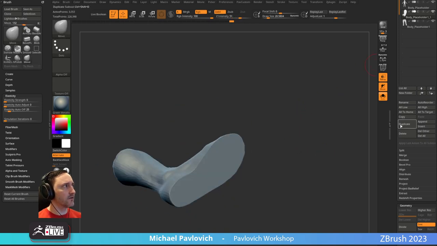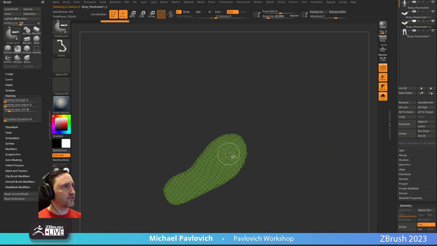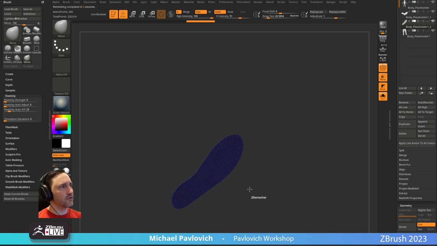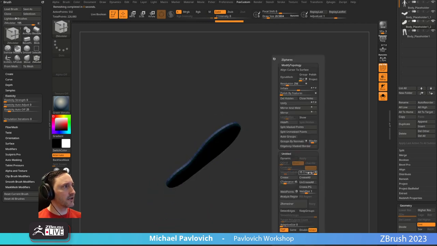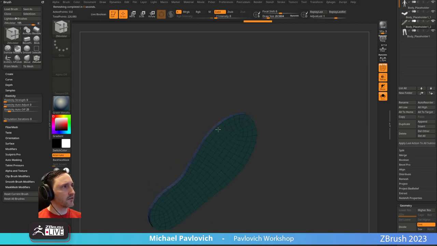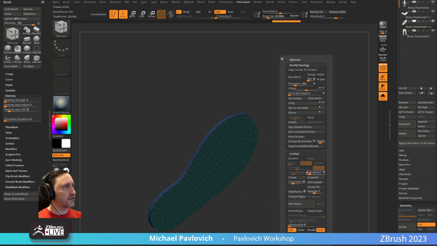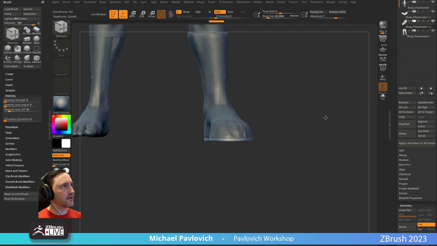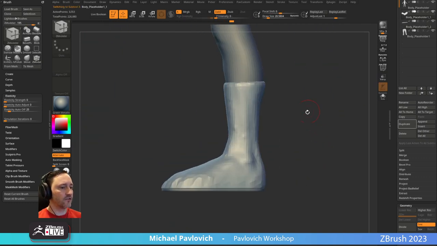Actually, what I might do is I'll duplicate this off. Control Shift tap this bottom part here, say Geometry, Modify Topology, Delete Hidden, ZRemesh half, depth slider down to zero. Give us some new geometry, and then I can literally just Q mesh, polygroup all, and we'll pull out a little bottom piece here. Again, Crease PG, let's make this a little thicker. Crease level of 1, smooth subdiv of 2 maybe. And now we've got the bottom sole of our foot started.